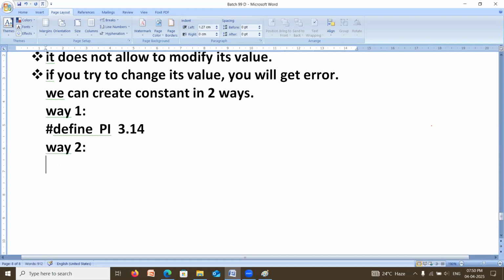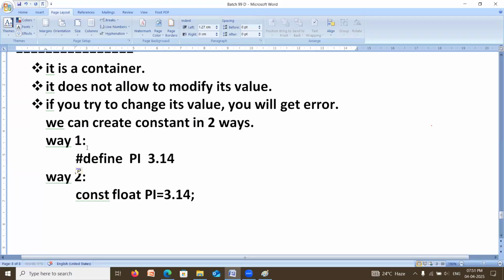Way two. This 3.14 is a number with a decimal point, so it is called float. float pi = 3.14. Data type and the name of the variable, it is called a variable. It allows you to change its value, but I don't want to allow changing its value. I want to make it constant. So to make it constant, we have to use the const keyword. By using the #define command or the const keyword, you can create constants. Right? Note this.